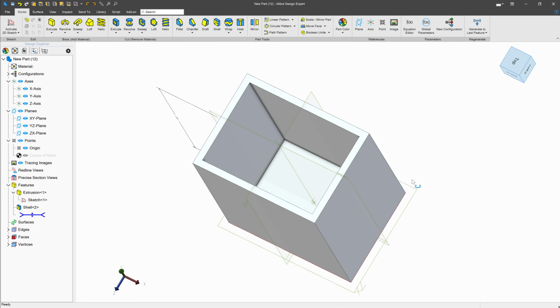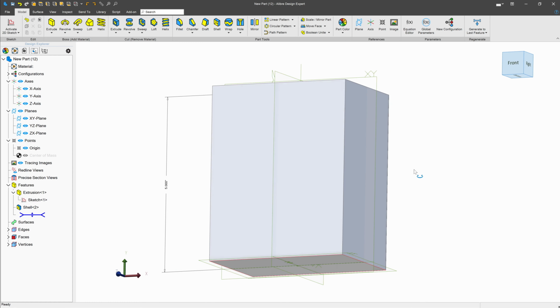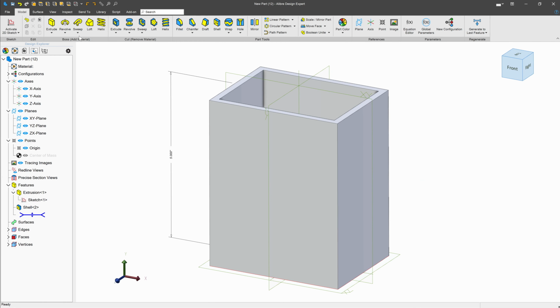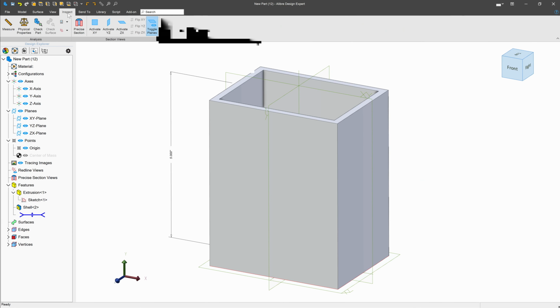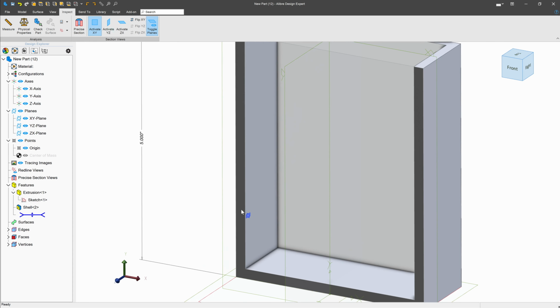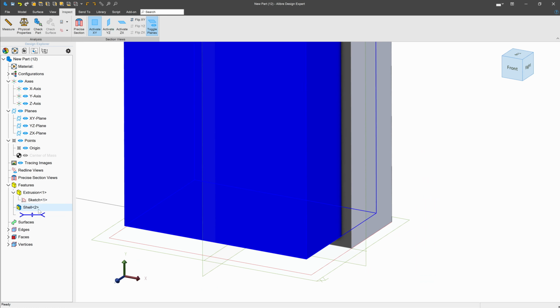Now we'll probably want to view a hollow cross-section of our box to see how it went. So I'll go to Inspect over here, which allows us to inspect the part. One of the options is to activate XY. You can see my XY plane right here. It's going to allow us to make a little cut on our XY plane to view the cross-section of our part. So we'll click on Activate XY. And there's our part so far, right?